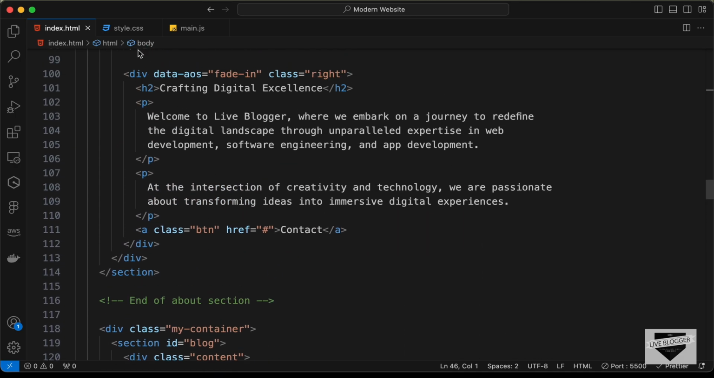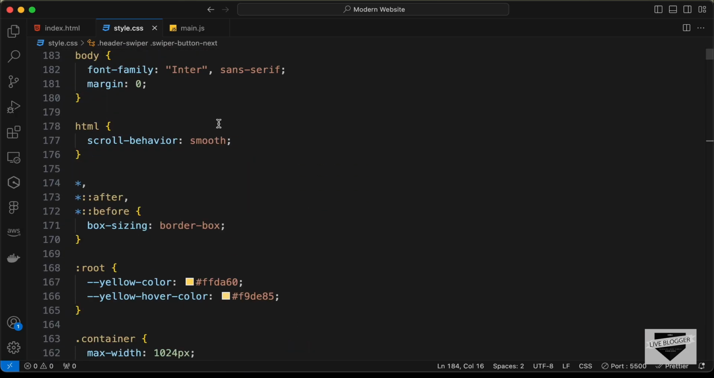And now we need to go over here to the style.css file, and we need to change all the container to my container.